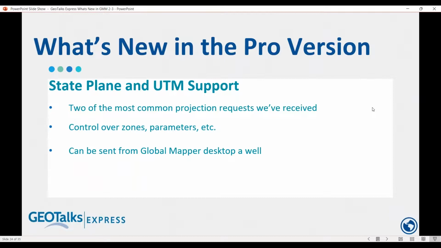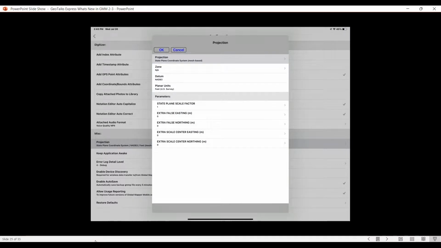And of course, then everybody was like, well, we've got to have state plane and UTM support. So of course, both of those projections have been added to Global Mapper Mobile Pro. And when you're setting them up, you have the ability to control, so this is what we're looking at first here, state plane. So you can set your state plane zones and your units and any parameters that you need to. Very similar idea for UTM. You have control over what UTM zone you're working in and any parameters that you may need to adjust. You certainly can do that as well.